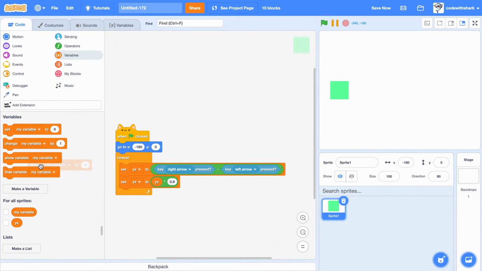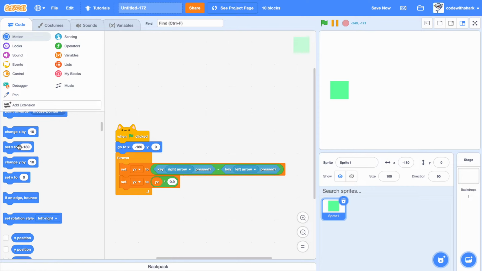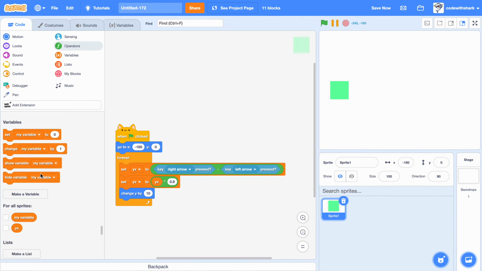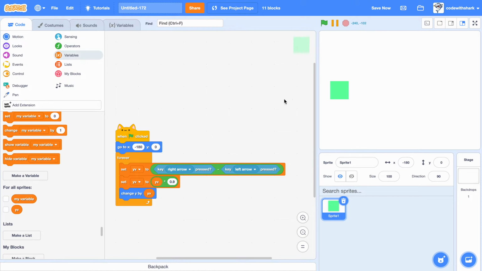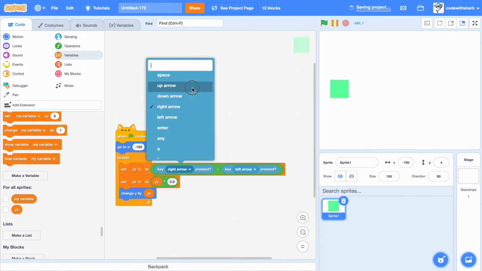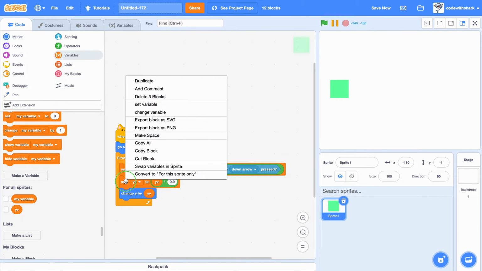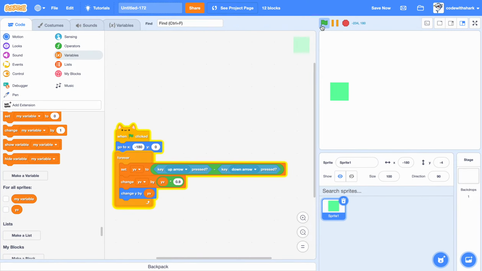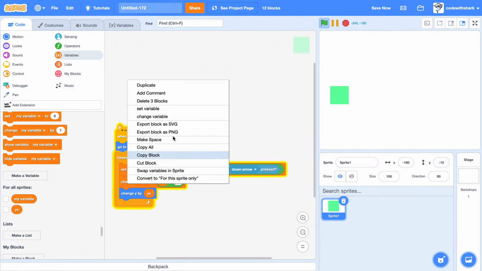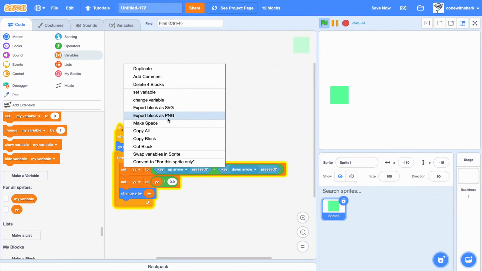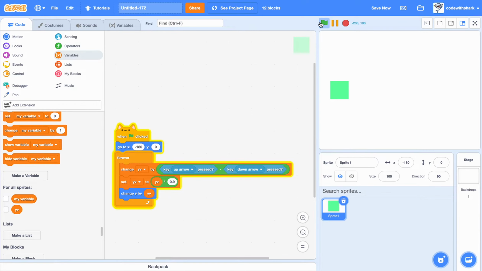And then change Y by YV. Whoops. I meant to do up and down arrow. And change. And put the first one to change YV by. Look, and now you can slide left to right.